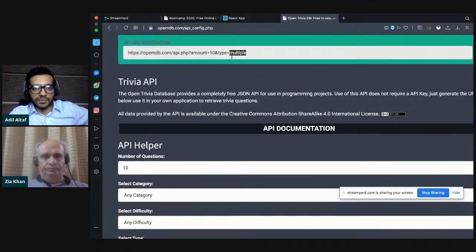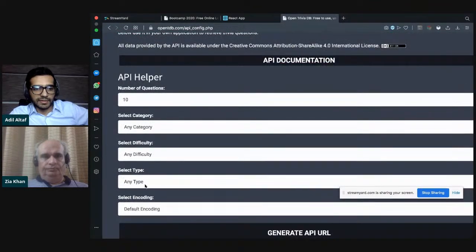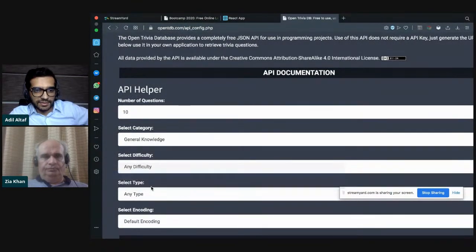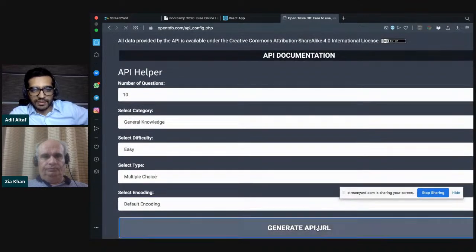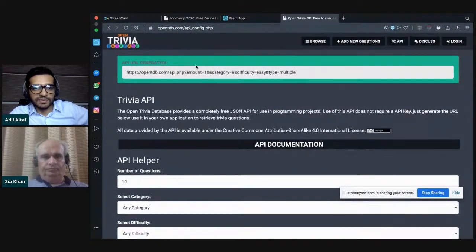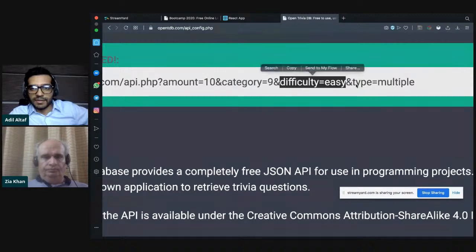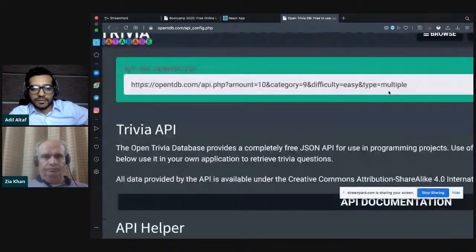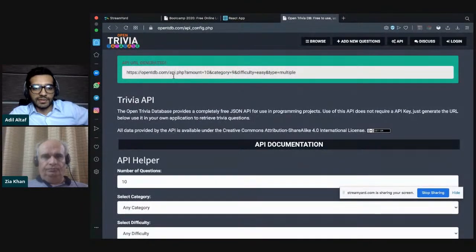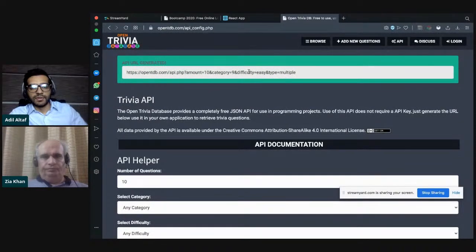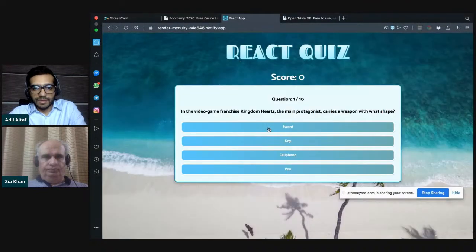Similarly, the type we chose was multiple, so that's why it gave us that. If we select these different options and then generate the URL, it would give us all the different options here: amount, category, difficulty, and type. So either we can generate the URL from this form, or we can build out our own URL. So we have that, and that's pretty much it.